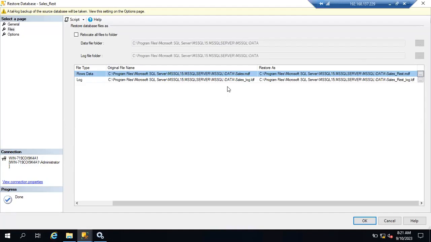The only thing you have to consider under the files section, make sure in the restore as section, the path of the data files and the path of the log file, the names of the data file and the names of the log file. This is a very important thing that you have to keep in mind while restoring the database. Okay, right, fine. So remaining everything is same.